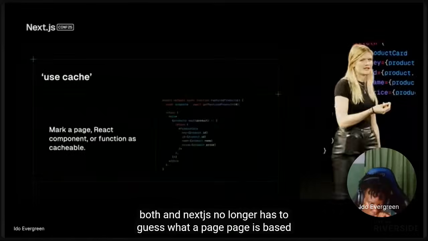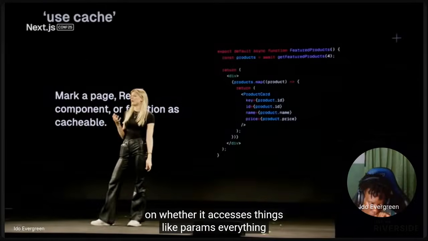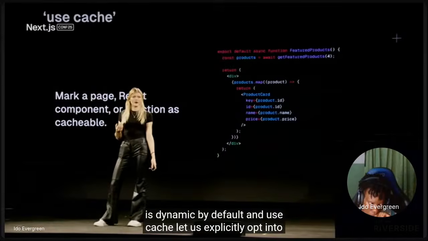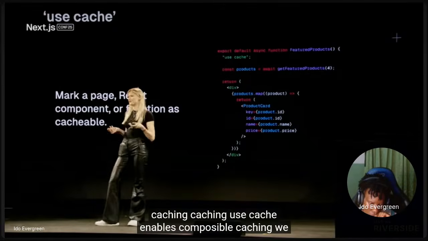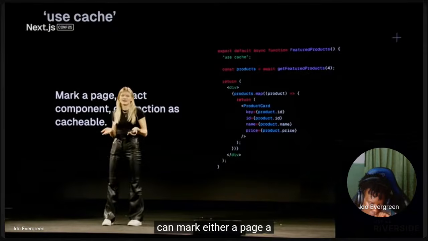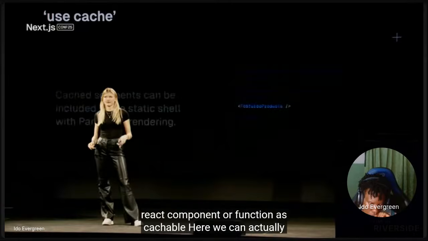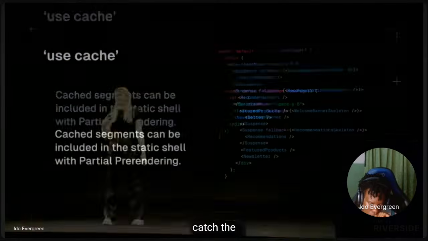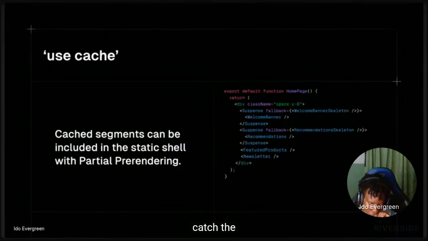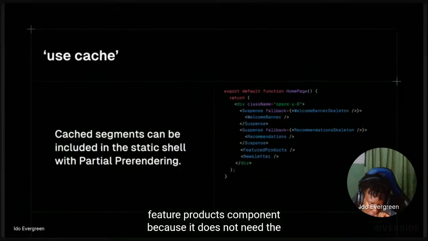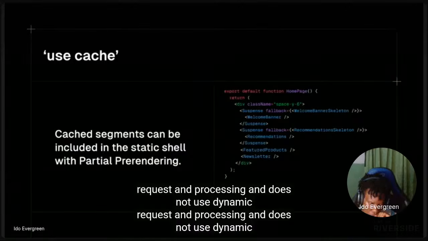Use cache enables composable caching. We can mark either a page, a React component, or a function as cacheable. Here, we can actually cache the feature products component because it does not need request time processing and does not use dynamic APIs. And these cache segments can further be pre-rendered and included as a part of the static shell with partial pre-rendering, meaning the feature products is now available on page load and does not need to be streamed.